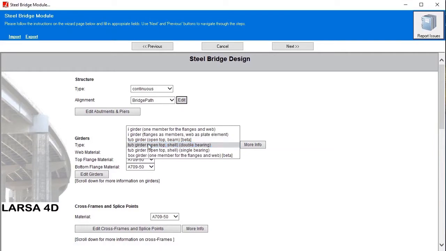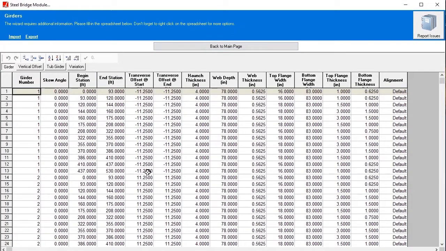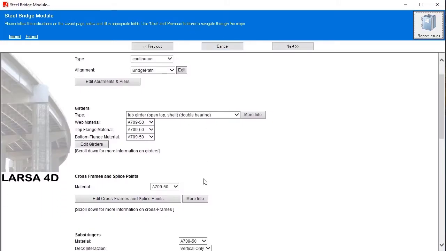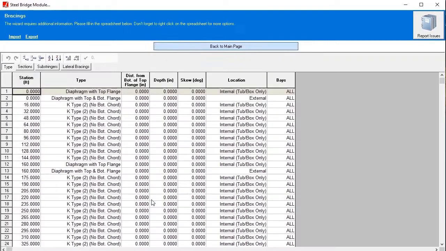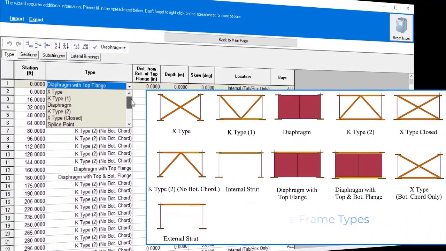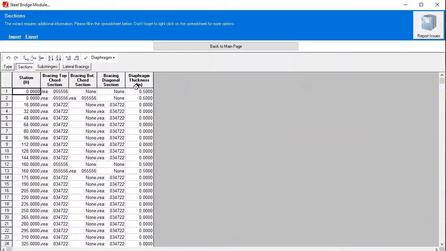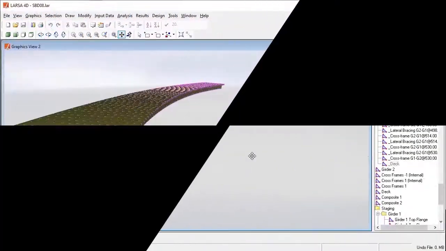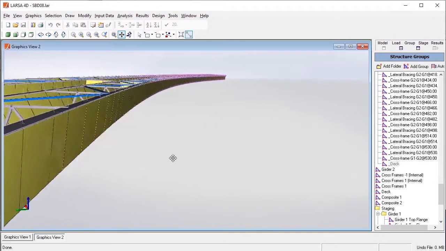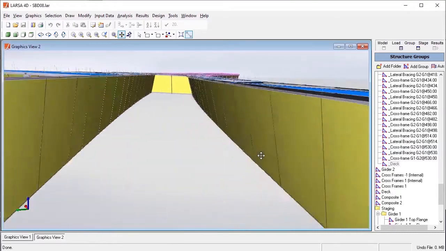When modeling tub girder bridges, further options are available recognizing bottom flange longitudinal stiffeners. For cross frames, the information is again input in spreadsheets, this time in the Edit Cross Frames and Splice Points spreadsheet, which presents 11 types of common cross frames preloaded in the module. Top flange lateral bracing and substringers can also be defined in the Steel Bridge module. In this view, we can see the defined cross frames and top flange lateral bracings generated for this tub girder bridge.